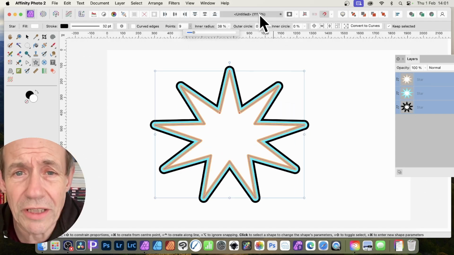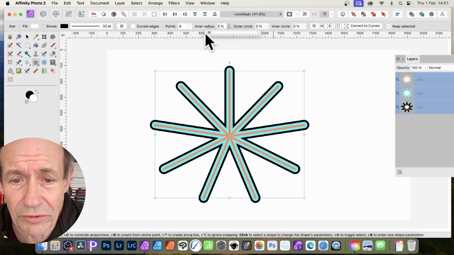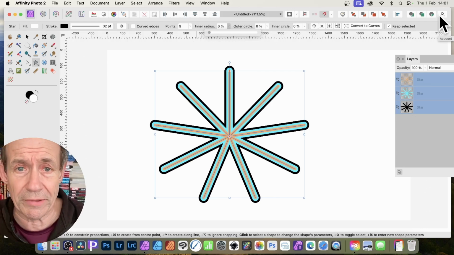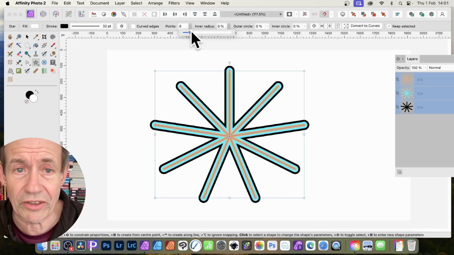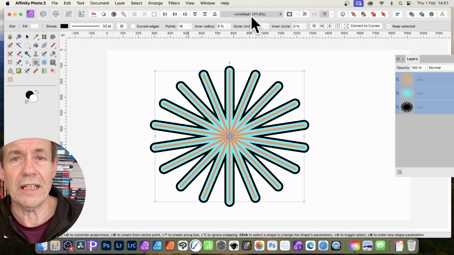But also what you can do, you've got these other settings. You've got inner radius. So inner radius, you can make it, just drag that down. And you get an effect like that. Very nice sort of like spokes coming out. And again, you can increase this, maybe 9, 10, 11, 12, and end up with that.